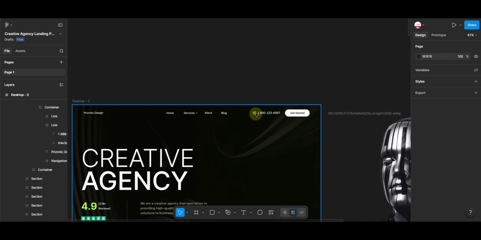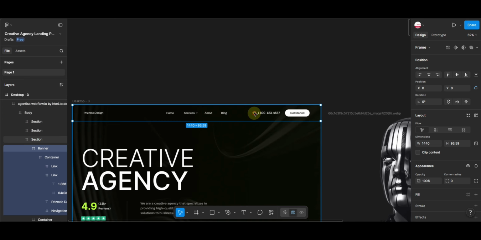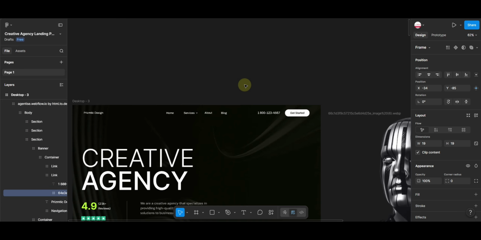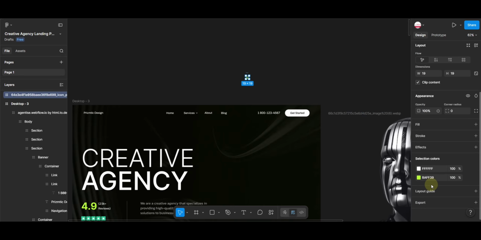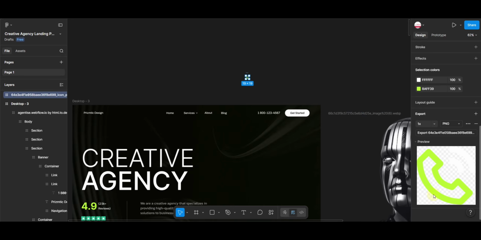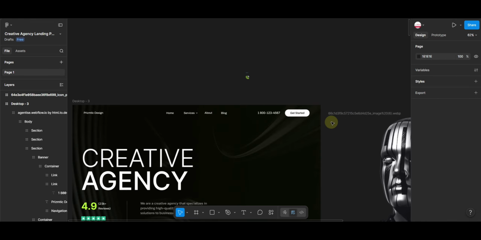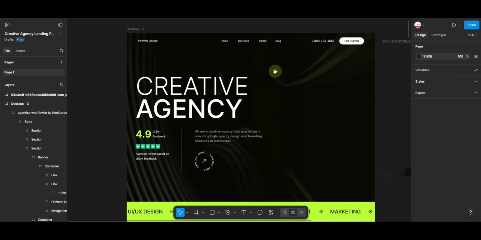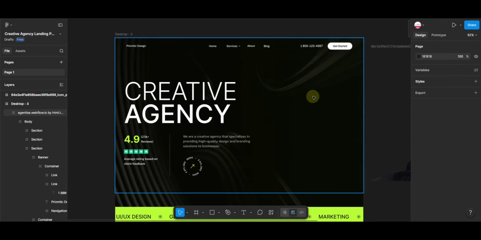Now let's download this call icon. Keep on clicking till it gets selected and then drag it outside. We'll download this as SVG icon. Now let's download this background image.